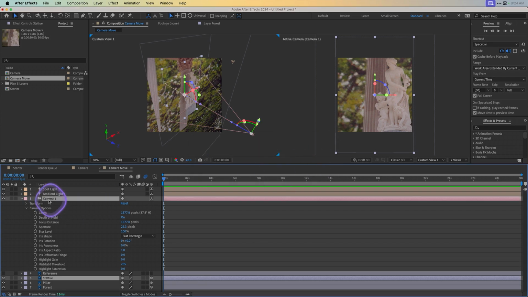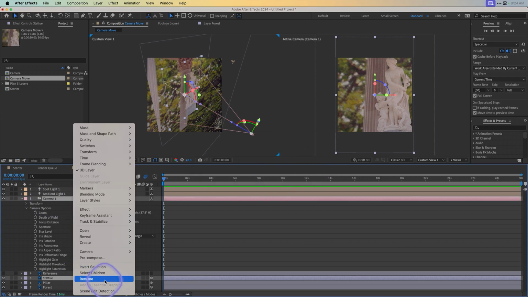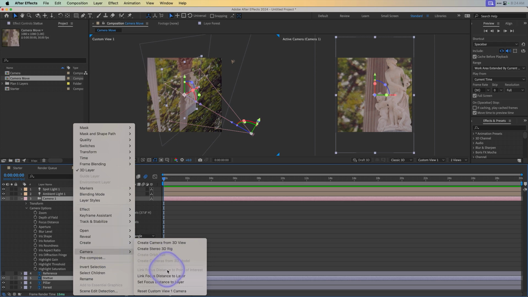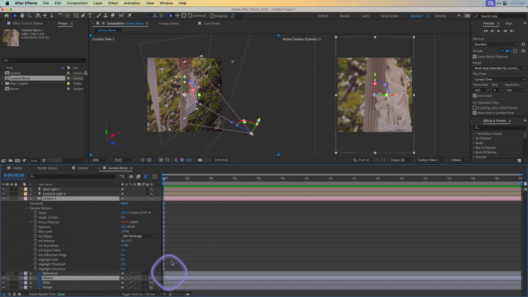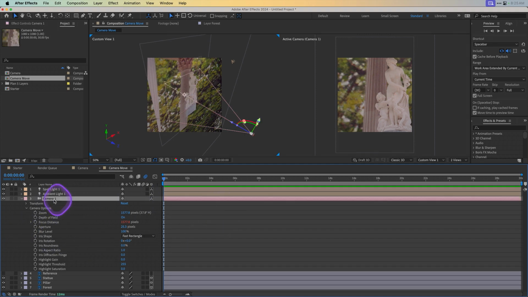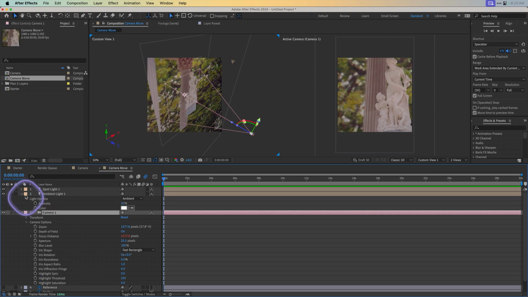All we have to do here is choose the camera to go with it. And now, when I link the focus distance, the box moves to stay right on the subject, which is cool. So now as we move the camera around, it's going to actually keep the focus distance there.